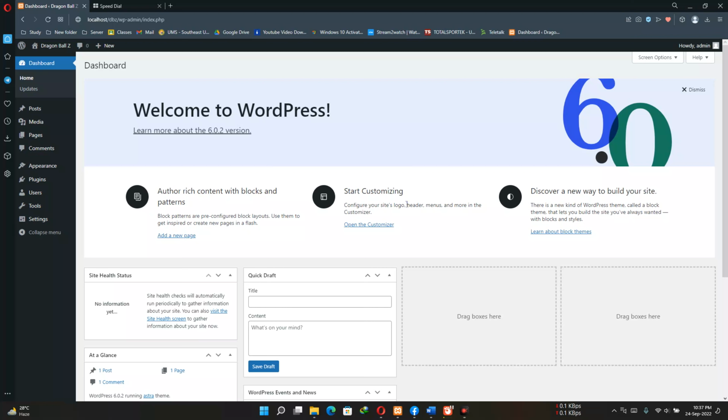Hello everyone, today we are going to talk about how to install and activate a theme in WordPress. First we have to log into our WordPress account and we will be redirected to the WordPress dashboard.